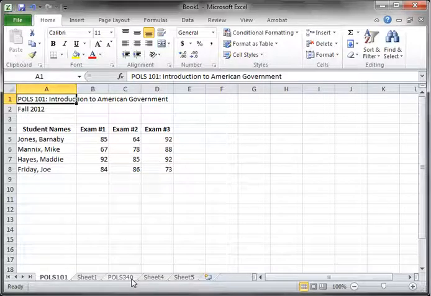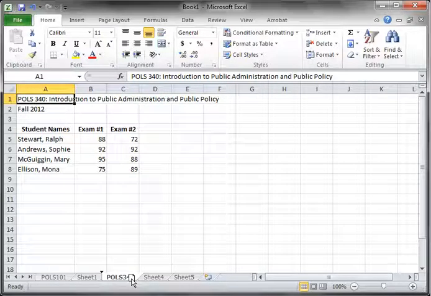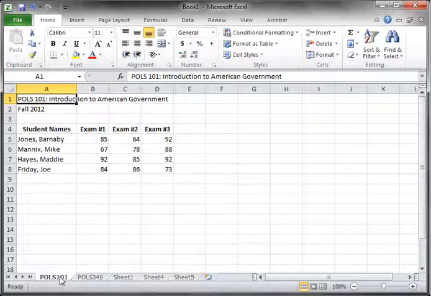Let's say I want to do the same thing for Political Science 340. Again, move the cursor so it's on top of the label POLS 340. Hold down the left mouse button and move the mouse over until we now see that little black triangle or arrow is now between the POLS 101 tab and the Sheet 1 tab. And now I've moved my sheets around. And I can again go back and make POLS 101, that worksheet, to be the active one that I'm working on right now.